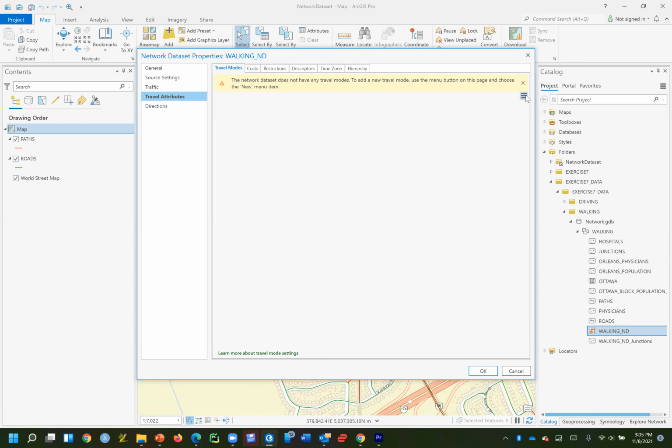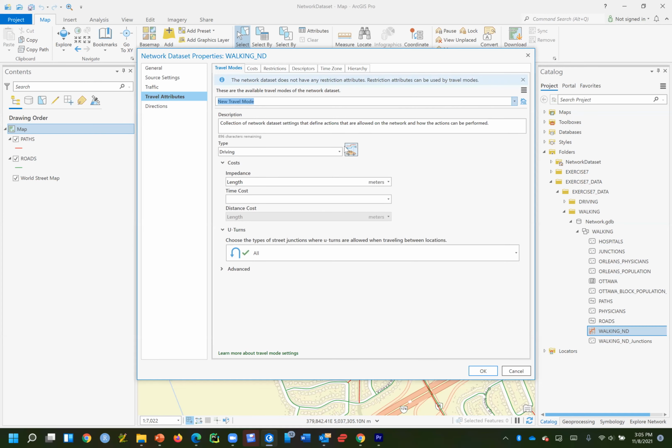And I need to add one here. So by default, there's nothing in travel modes. So I'll add one, new, and it's going to be walking. So under type here, I choose walking, like so. And that's going to be my travel mode.